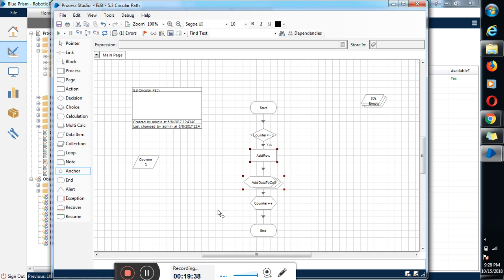So for that I'll take an anchor and I'll have it over here, and I will have it here. Let me click F2 and place it here. Let me click F3, that is linking. Okay, so this is called circular path. So what I'm doing, I'm first checking if the counter is less than or equal to 5. So initially it is 1, so it is true, so it is taking the S path. Okay, and it is adding a row to the collection.